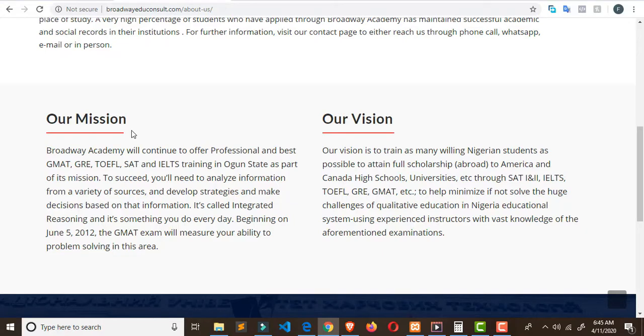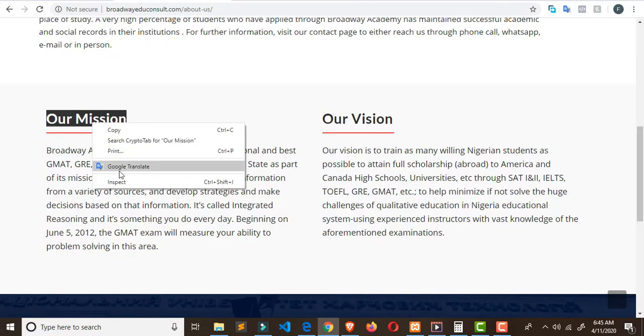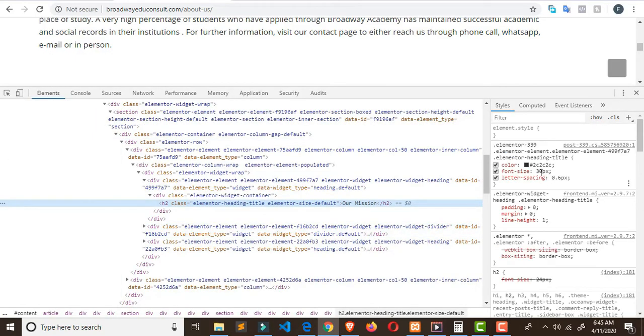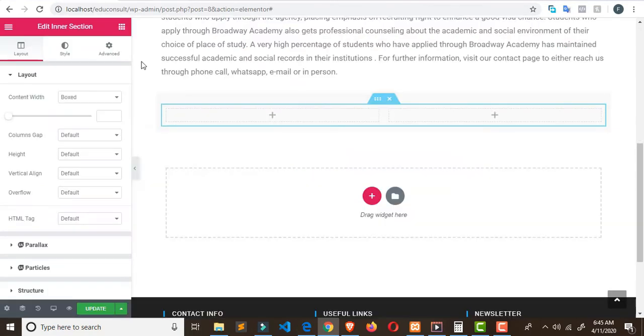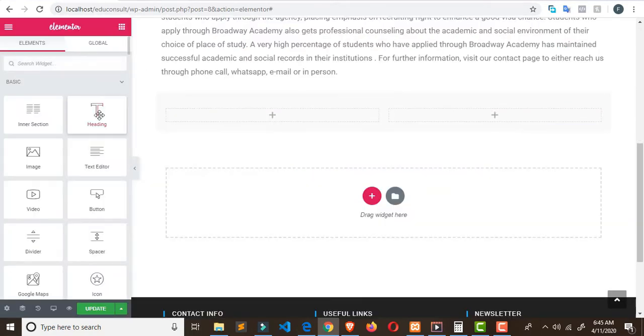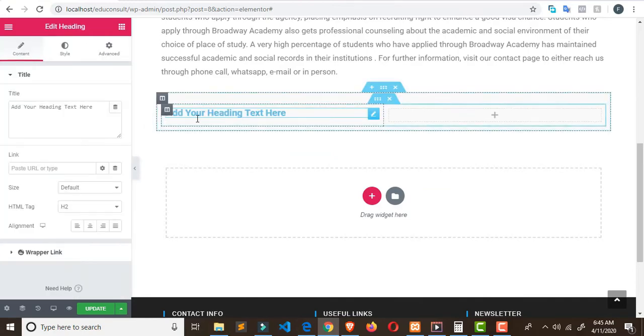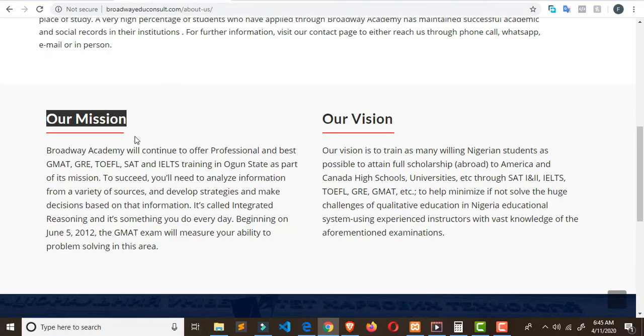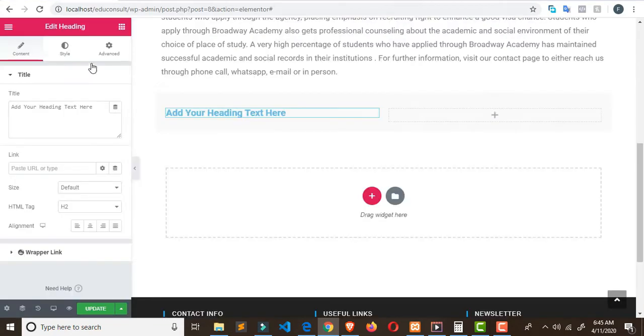So the first thing I'm actually having is our mission. I can find out by right clicking and see the text size that they use as well. I just want you to get comfortable with this. The font size is 30. Okay, so that means I'm going to have a title heading of 30. So I'm dropping it right in this place. Our mission, let me just close this and copy it, come straight down there and paste it in there.